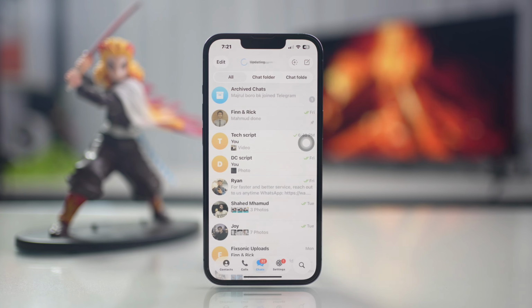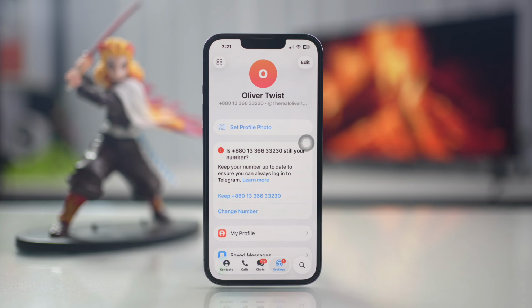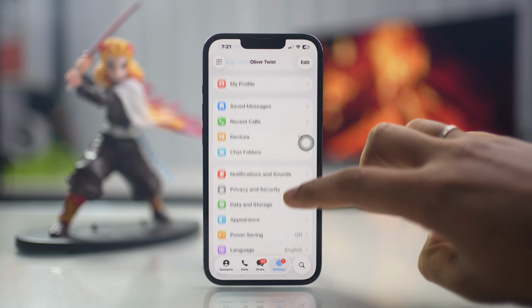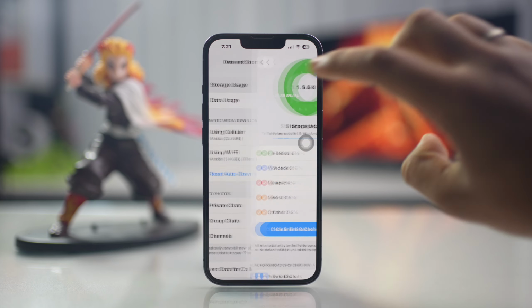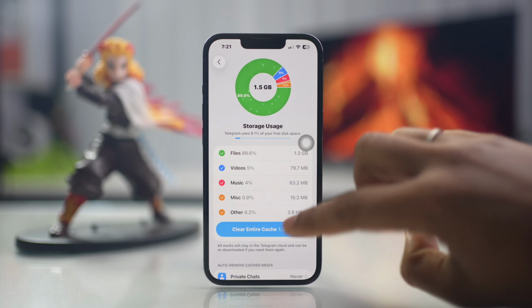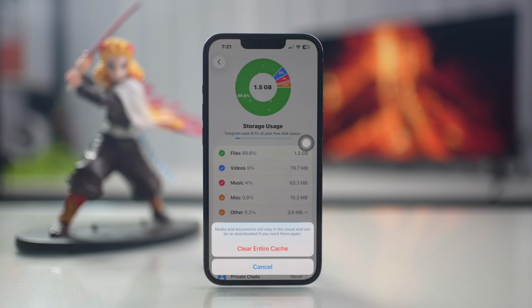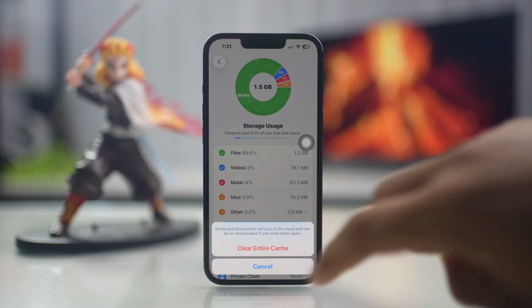Solution 1. Clear the cache. So open Telegram, then go to Settings, tap Data and Storage. Scroll up and tap Storage Usage. Tap Clear Entire Cache and try playing the video again. This forces Telegram to refetch the video data from the server.